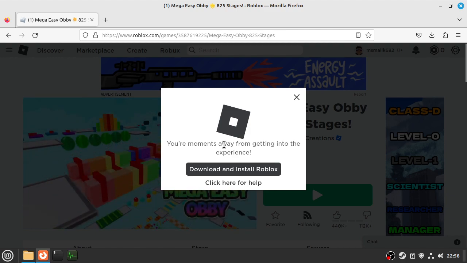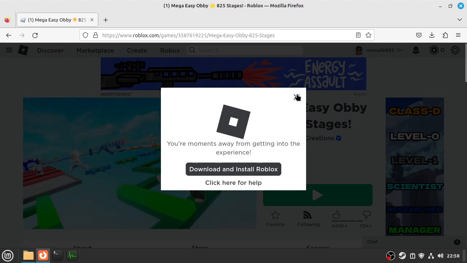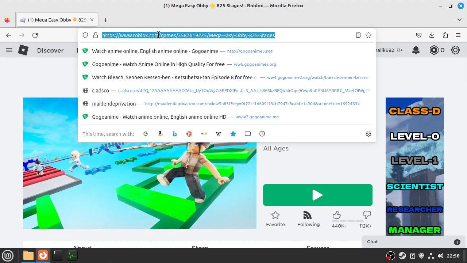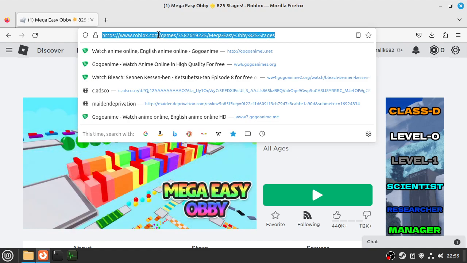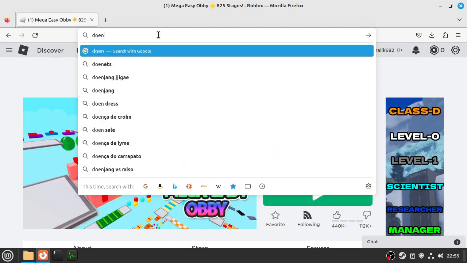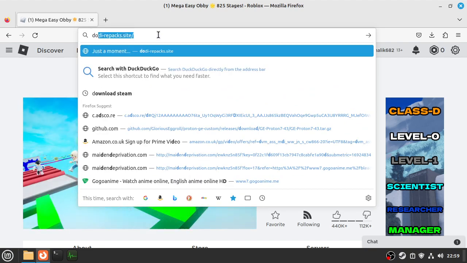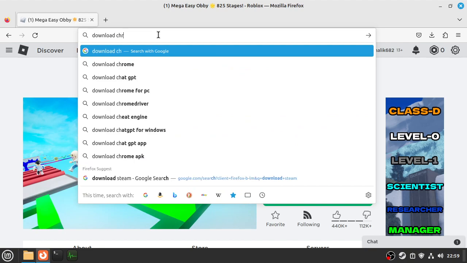Damn it. Maybe this is a flat pack, I don't know. So let's get a non-flat pack. I mean, this was the Firefox that came with Linux Mint, so let's download Chrome. Oh, I can't even spell. Download Chrome.